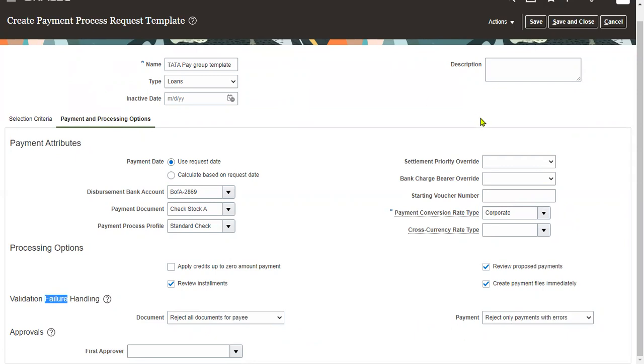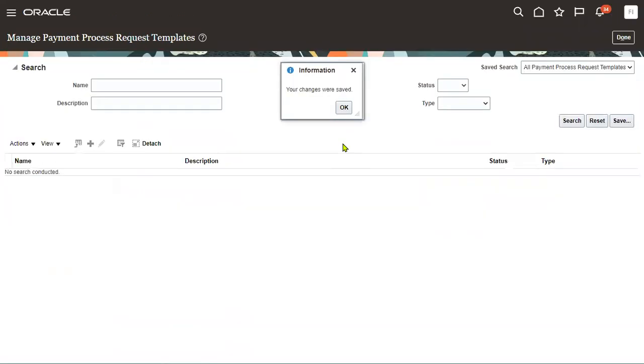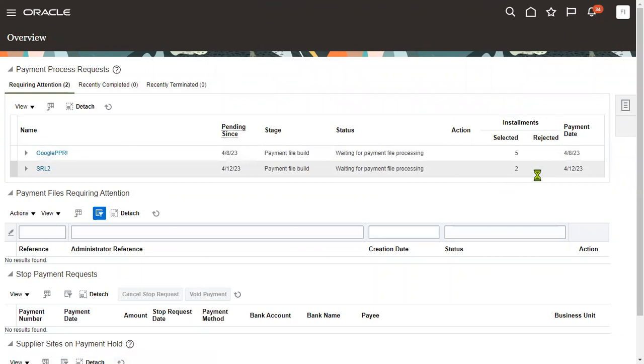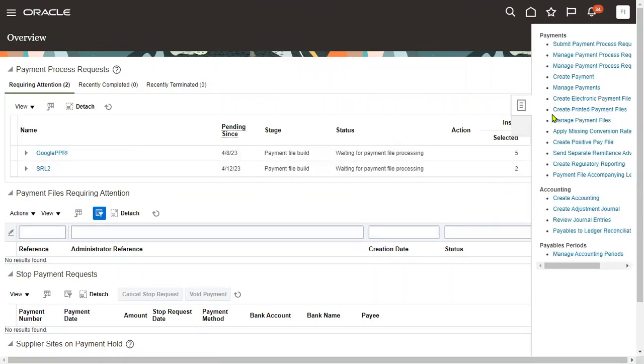Okay. Now let's go for save and close. This is just a template. We are not submitting right now. We just prepared a template so that when the organization wants to run this Tata Pay Group, next time they don't need to choose these options every time. What they can do is, while making the payment process request, simply select this particular template here. It is now submit payment process request here.